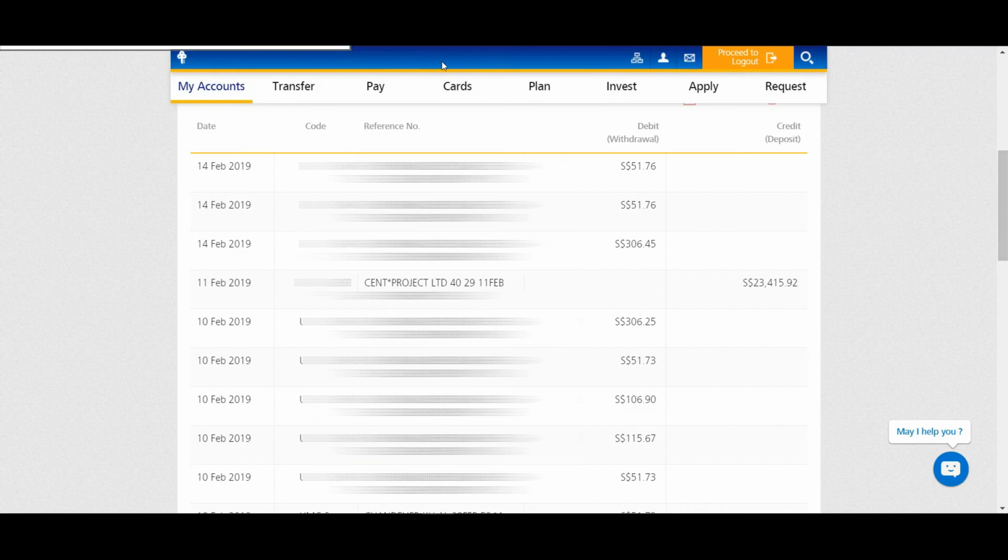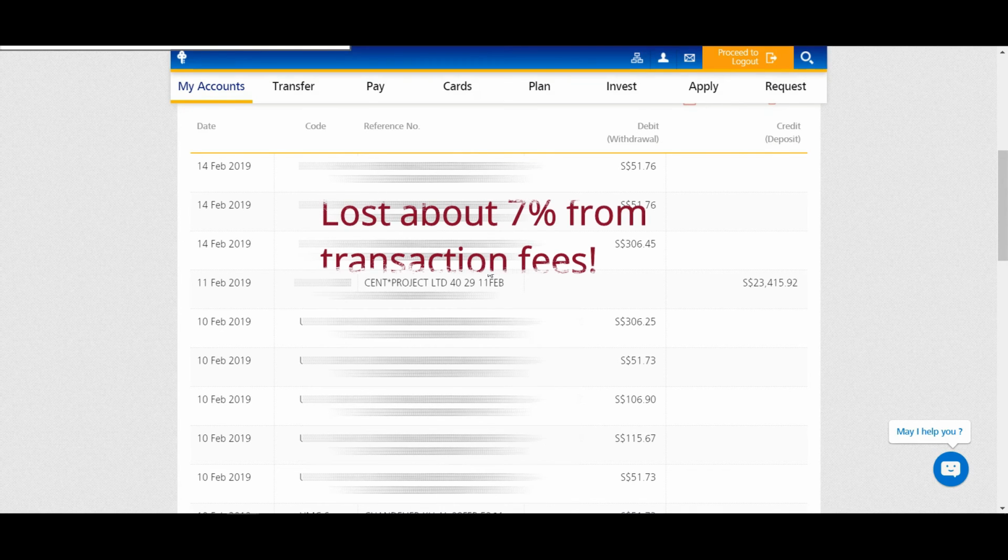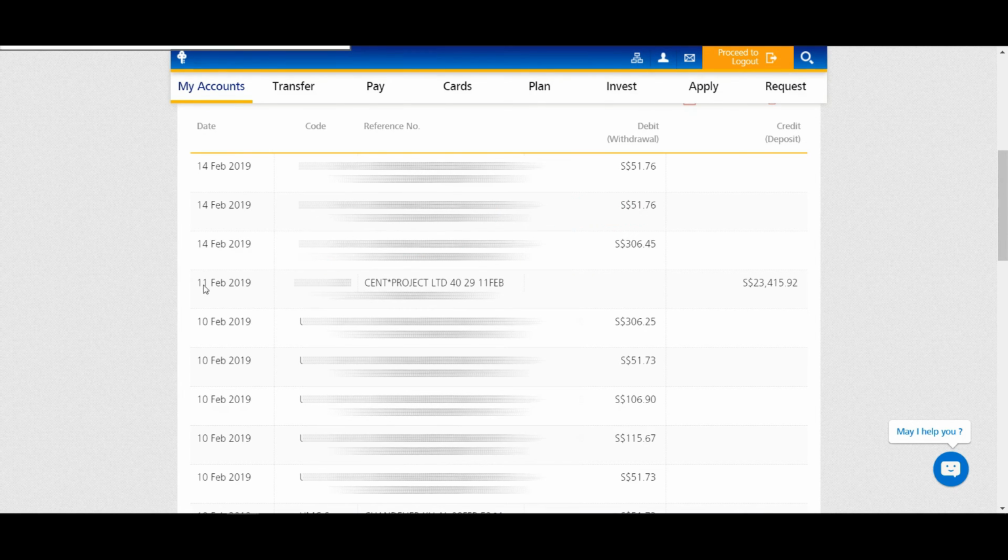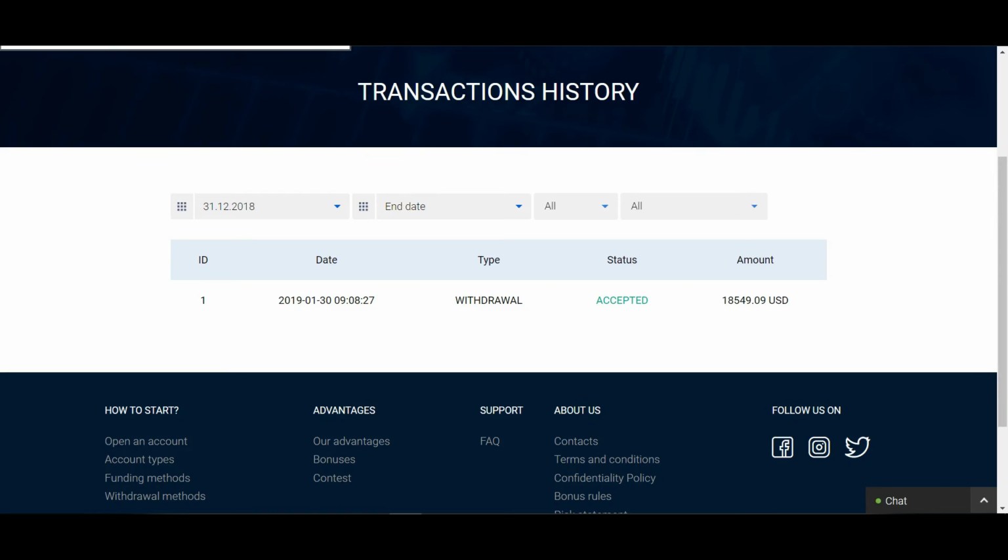All right, as you can see here, this is one of my bank statements for this month. I've only just received my withdrawal of about 23,000 Singapore dollars. I've actually lost about 7% from my original withdrawal amount. It's due to the transfer fee and also the exchange. As you can see, I received it on 11 February. However, the approved withdrawal was about the 30th. One reason why it was so long is that the withdrawal amount was pretty large. It's also similar to my older withdrawals because there was a lot of communication needed.